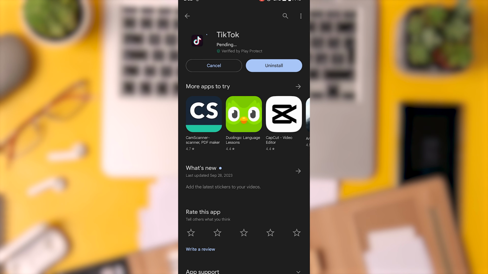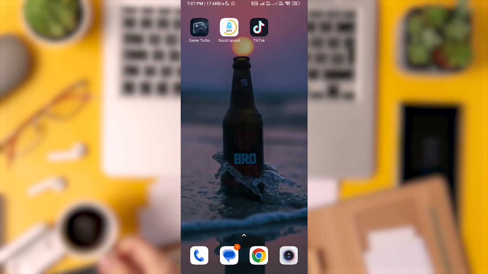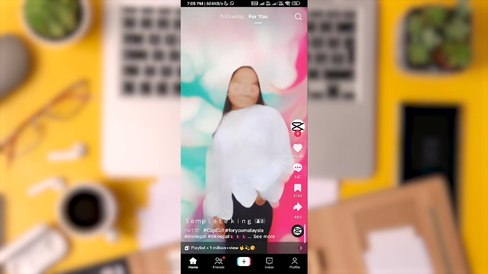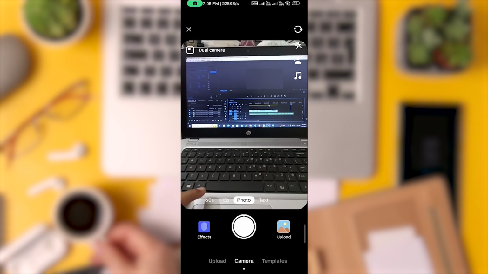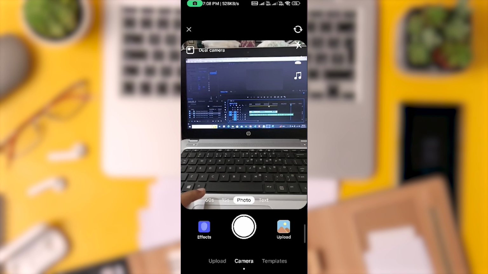After you've confirmed the software and app updates, launch TikTok. Locate and tap the plus icon at the bottom of your screen. Then swipe to the right to access the newly introduced photo mode within the TikTok app.